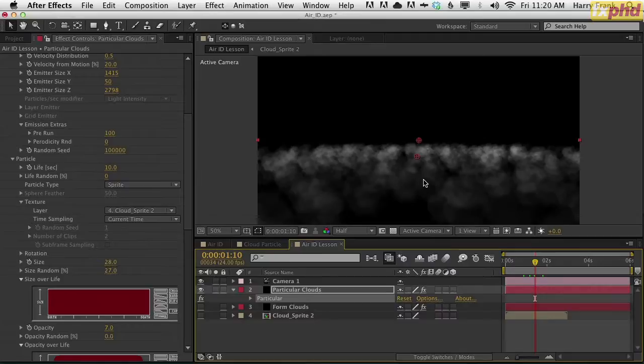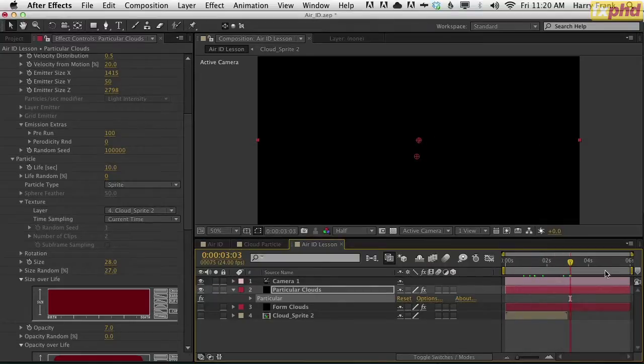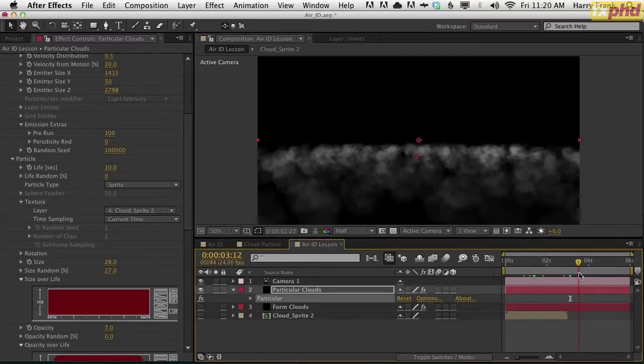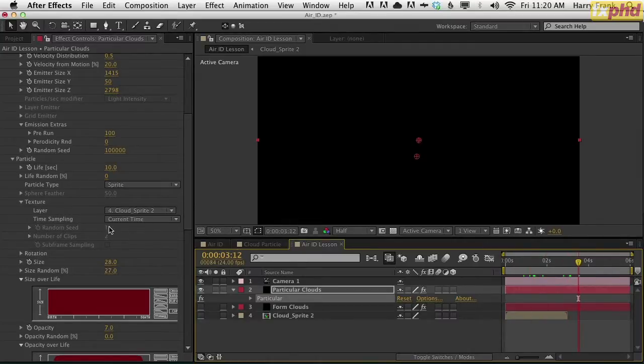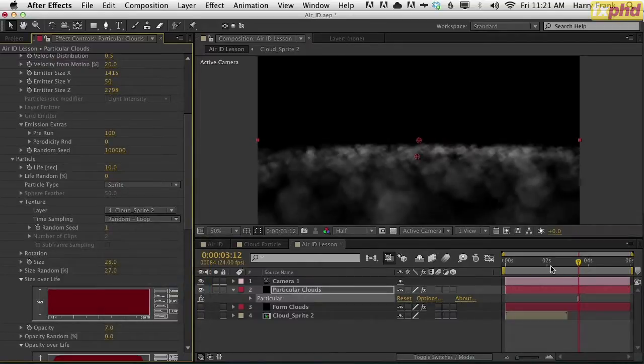So we have to do a number of things. We have to randomize these. So rather than sample all of them at the current time, which is actually going to be a problem because we've made ours 3 seconds long, and the one that I'm making right now is 6 seconds long, we can't sample the current time because the current time stops at one point. So let's go to one of our time sampling options here. We can tell it to sample 1 random frame, which is one way you can do it, but we can also just do a random sampling of all these clouds.